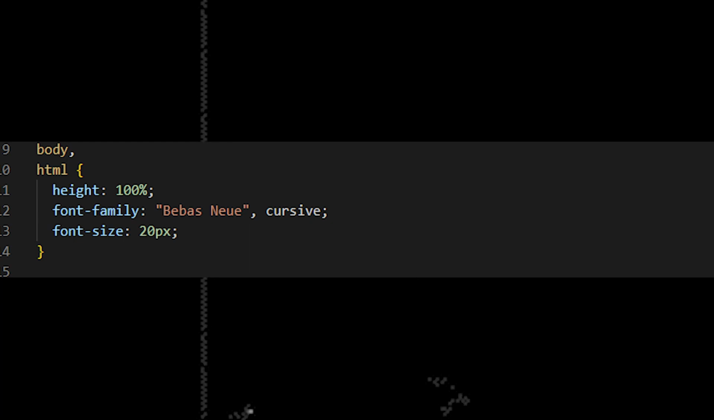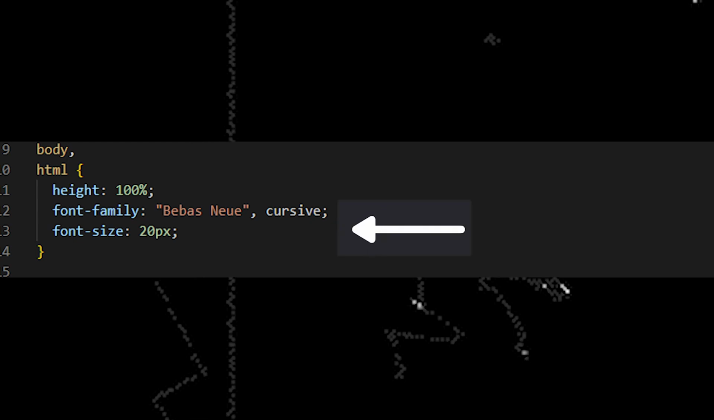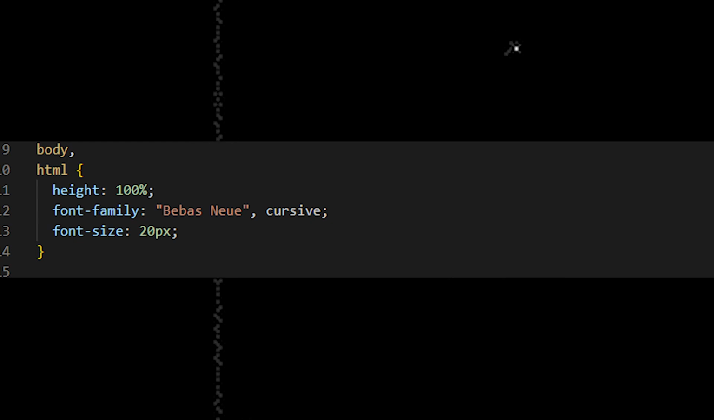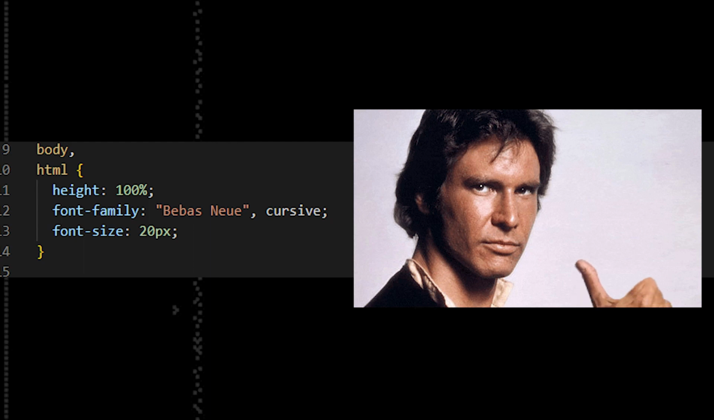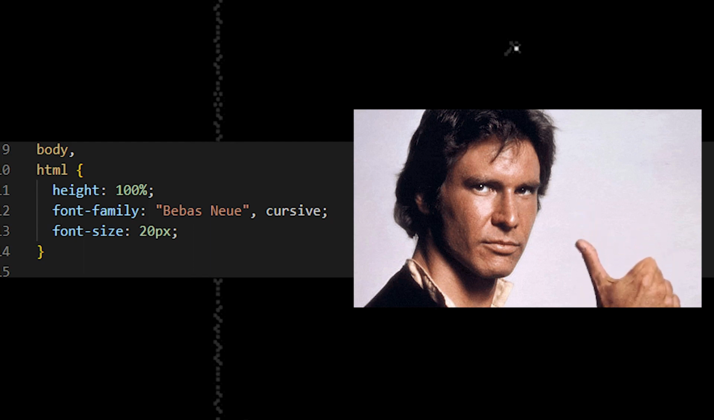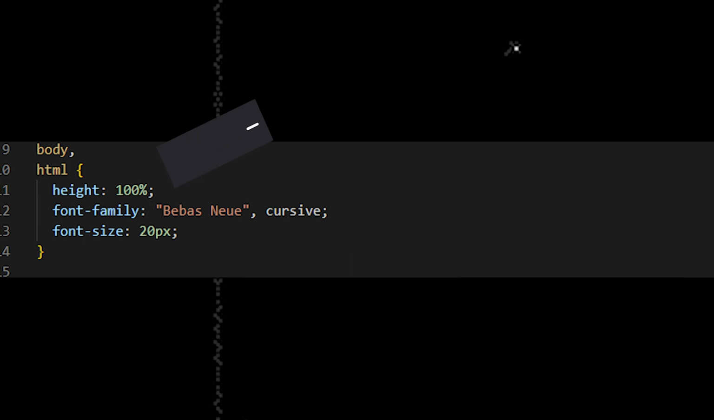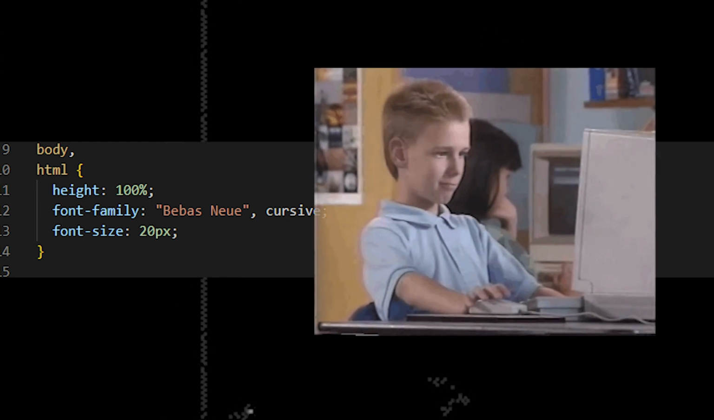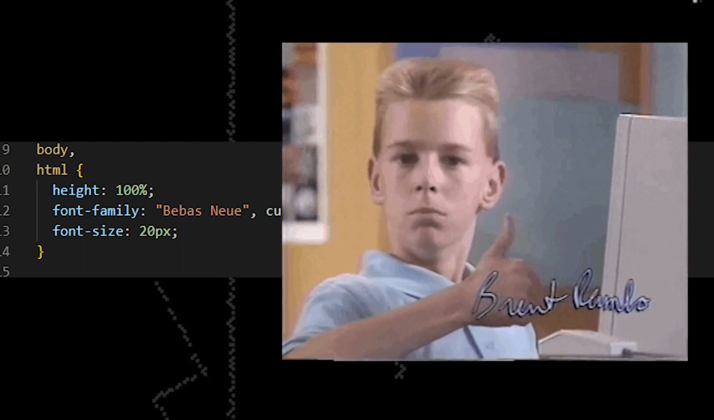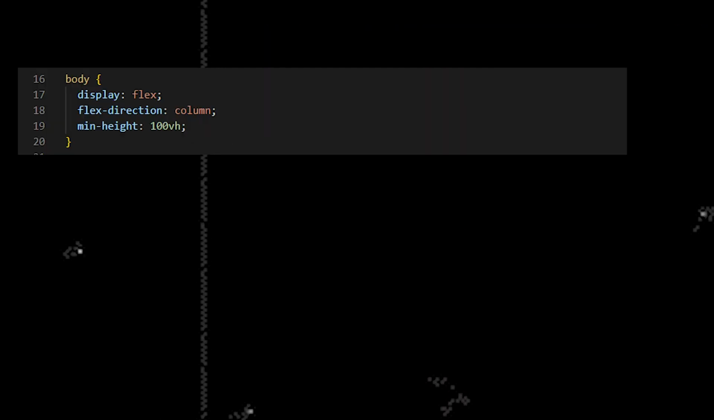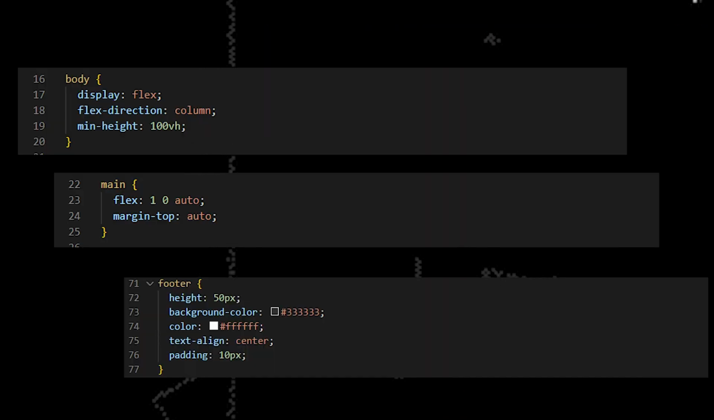In the example provided, setting the font family and font size properties on both body and HTML will ensure that all text on the page is styled consistently, while setting the height property to 100% will ensure that the height of the page is always equal to the height of the viewport, regardless of the content inside it. There are 3 style rules that make the footer element always appear at the bottom of the viewport, even if the content of the main element is short or non-existent.